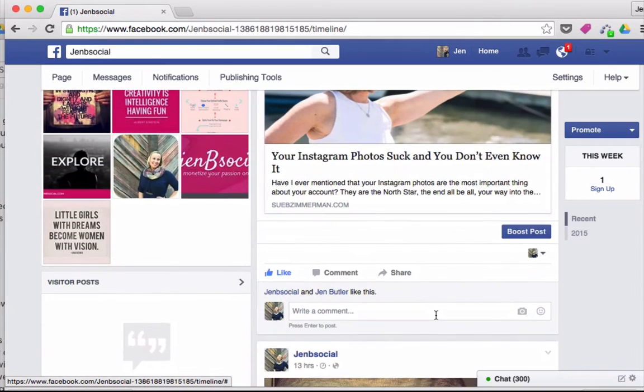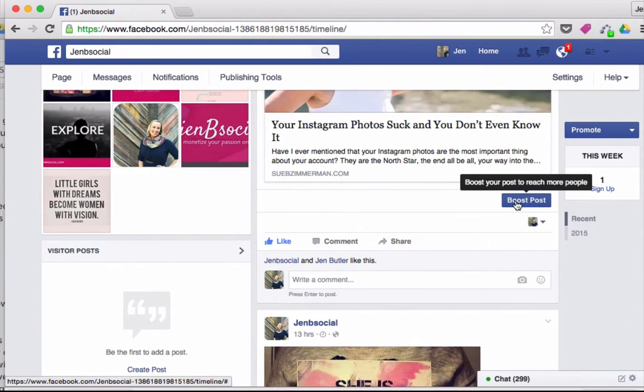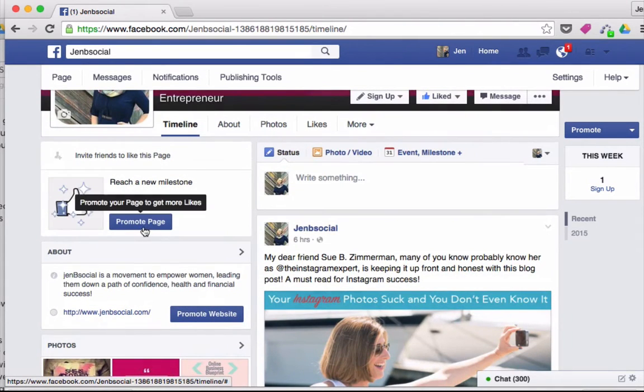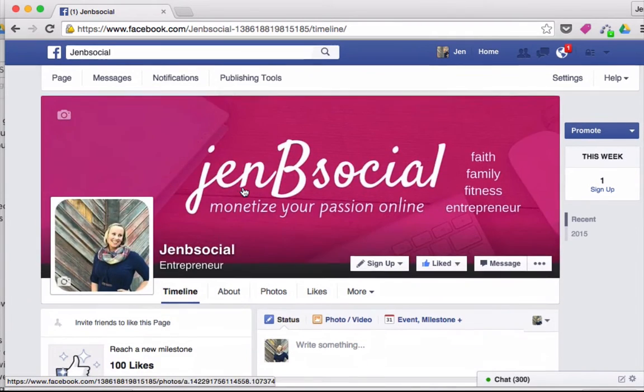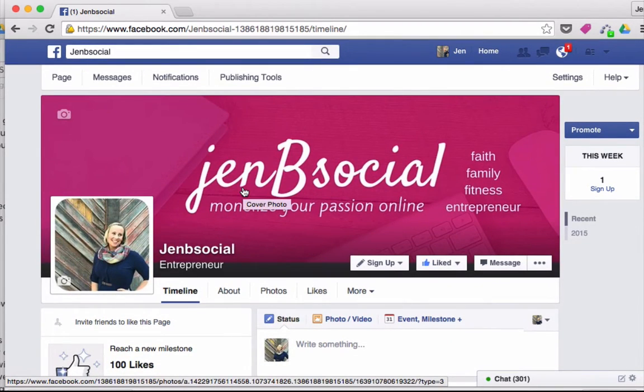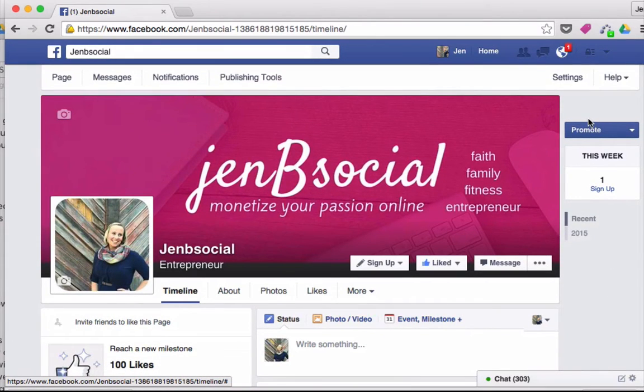You can also, when you have a post on, you can click to boost your post. It also says promote page here, promote website. There are no lack of options to promote and run a campaign from your Facebook page. Here's why I don't want you to click any of those buttons right now. Boost your post, maybe later. All the other ones, no.